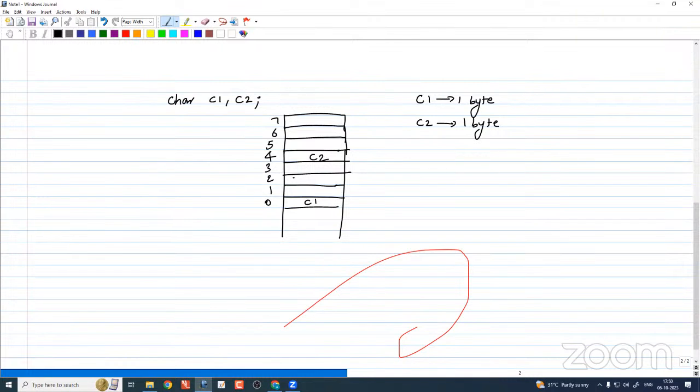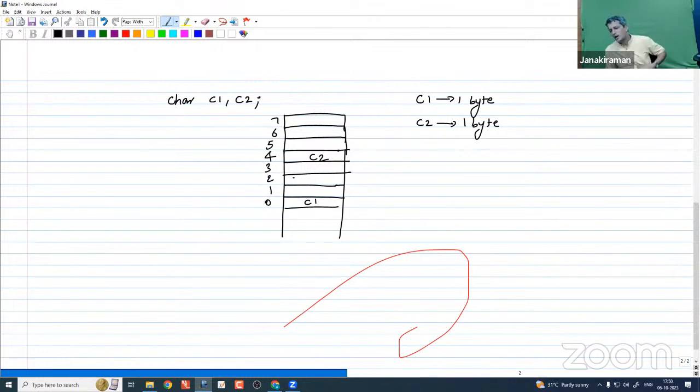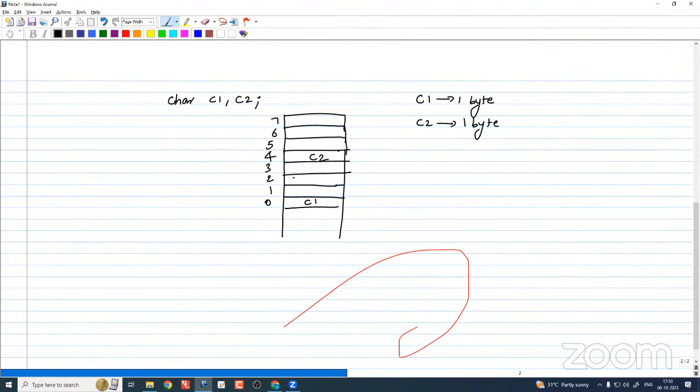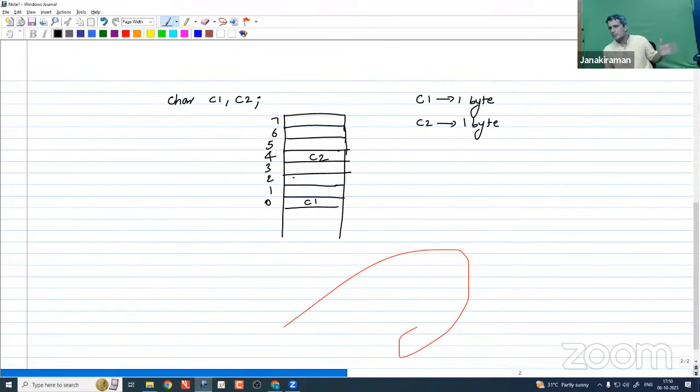This is called word alignment or D-word alignment, because the register size is word based. So essentially what will happen is even the 1 byte will physically occupy 4 bytes, because we want alignment to be easy. I forget the exact name, but because of the register size, the general alignment becomes very easy.